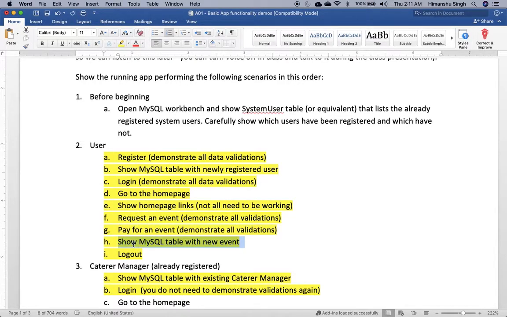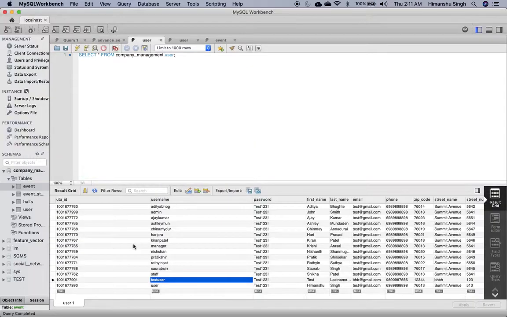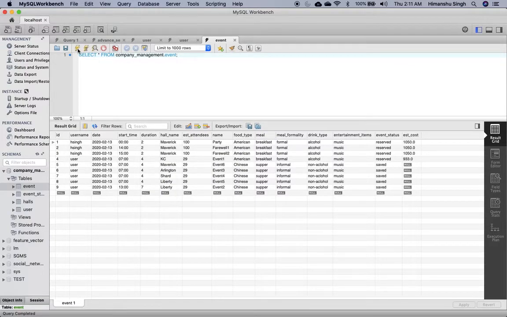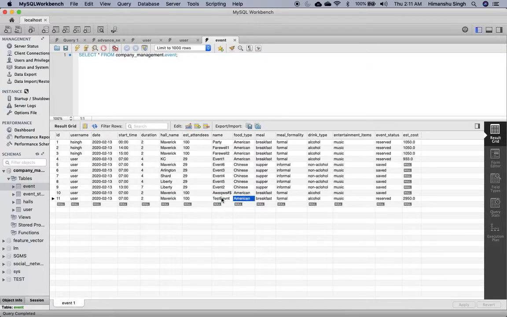Now we'll show you the MySQL table. So this is the event table. I will select this, refresh this, and we have this test event. The status is reserved, the cost is $2950, and the username is user, date and time.